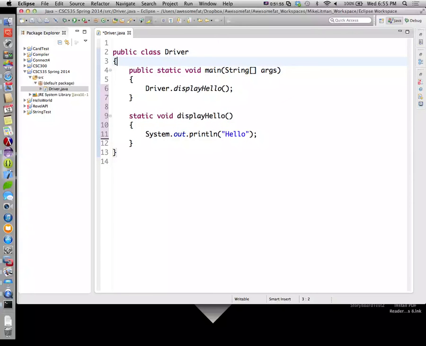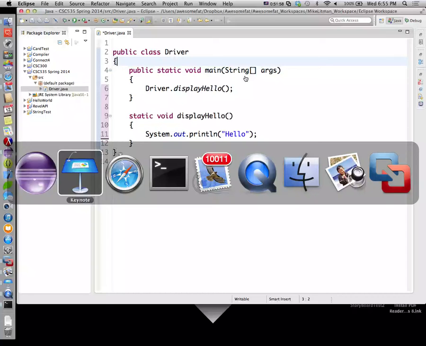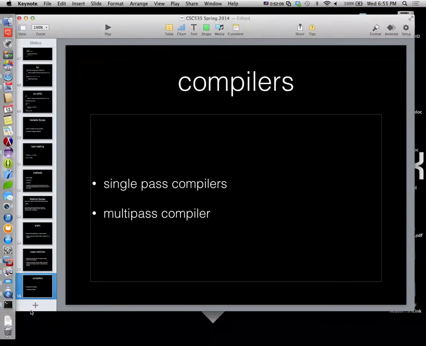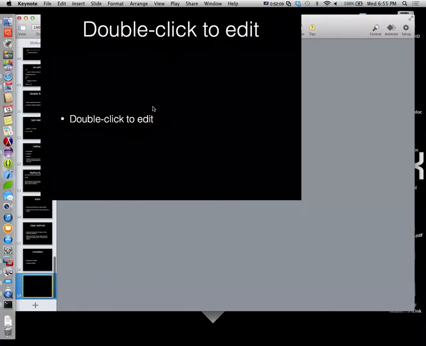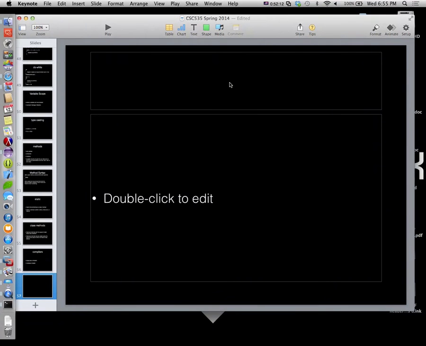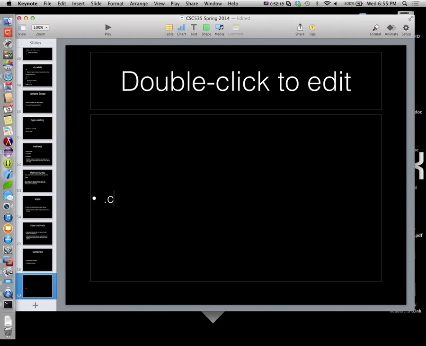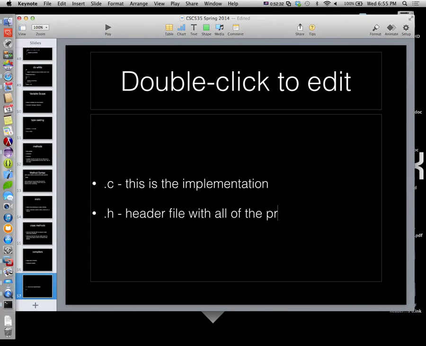Historically, it was. In fact, any of you ever used a language like C or C++? Something in those languages that you very well might run into, so it's worth talking about, is that in the C language, you have .c files, and you also have .h files. The C file is the implementation. The H file is the header file with all of the prototypes defined.